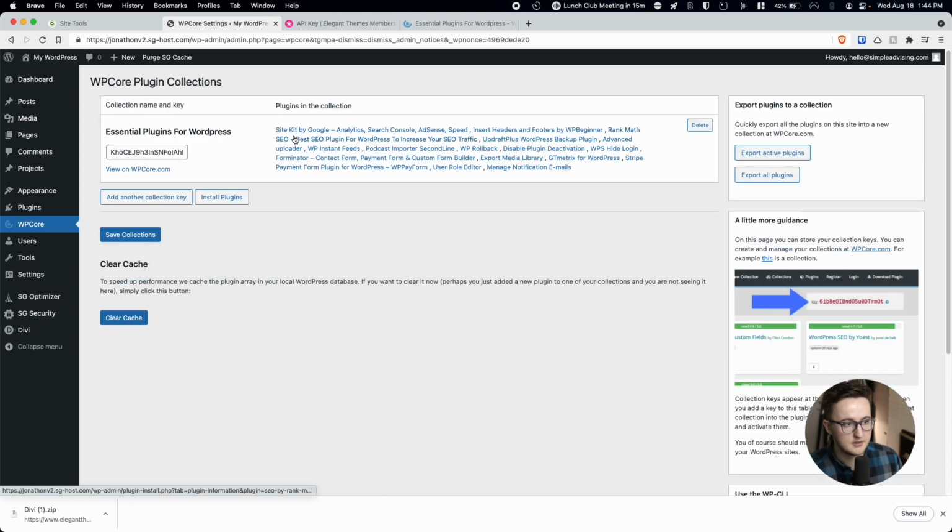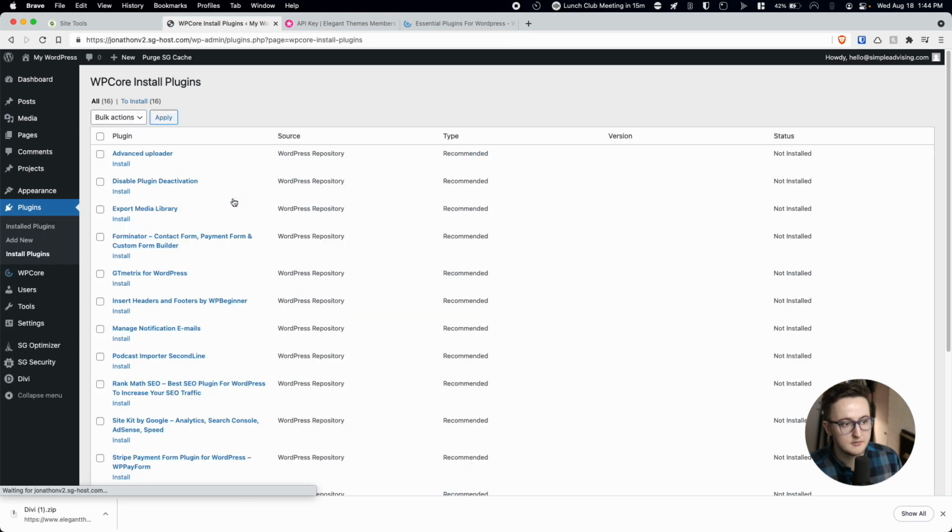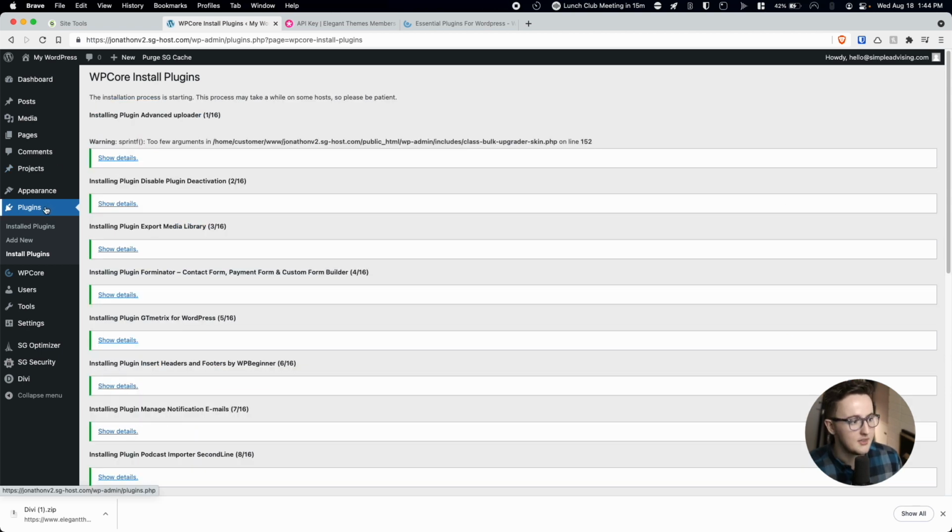I'm going to just dismiss this little thing. So these are all the essential plugins I talked about in that video. And what's nice is now I can just install the plugins, select all, bulk actions, install. Done. Now that these plugins are installed, I'm going to go back to my installed plugins.